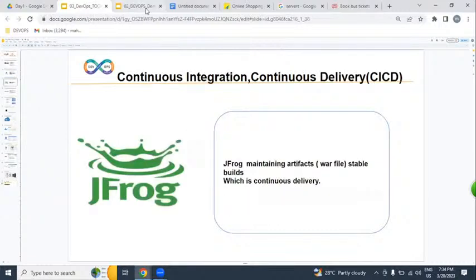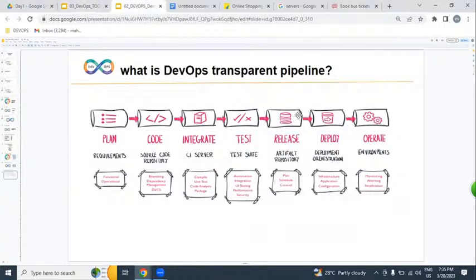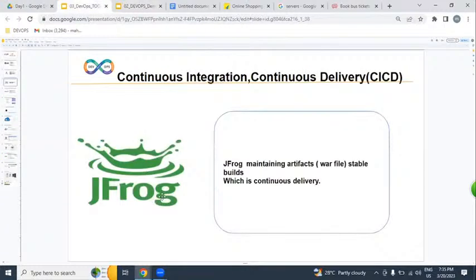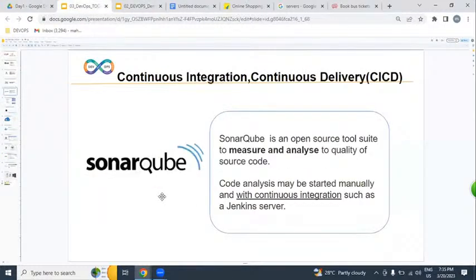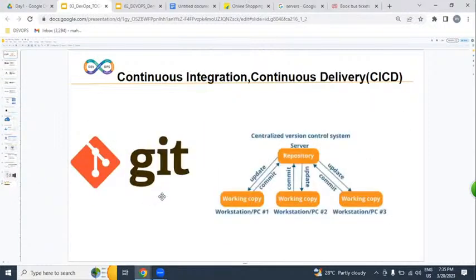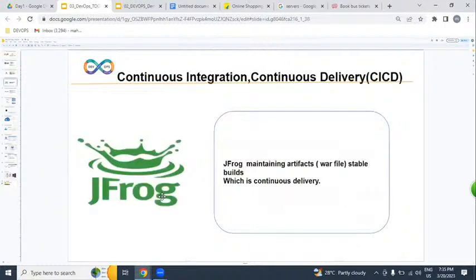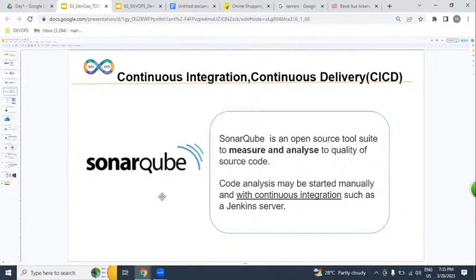And JFrog is nothing but what? Delivery, release. Continuously delivering our application into release, that is JFrog. SonarQube is a code analyzer. With the help of SonarQube, whether the developers are following standards or not, whether the developers are using the right functions or not, will be verified. So with the help of Git, Maven, Jenkins, JFrog, and SonarQube, we are going to implement the CI/CD process.